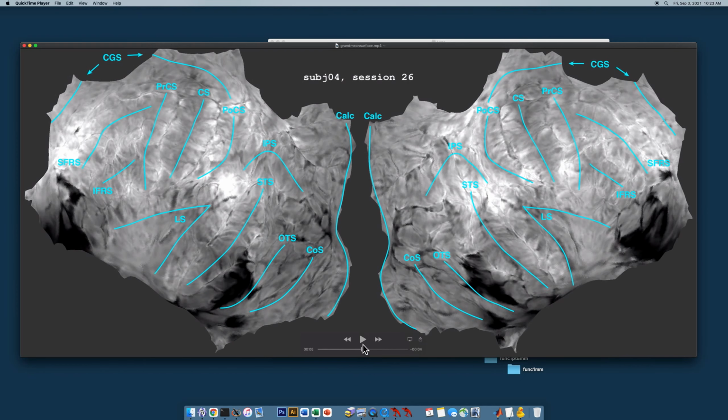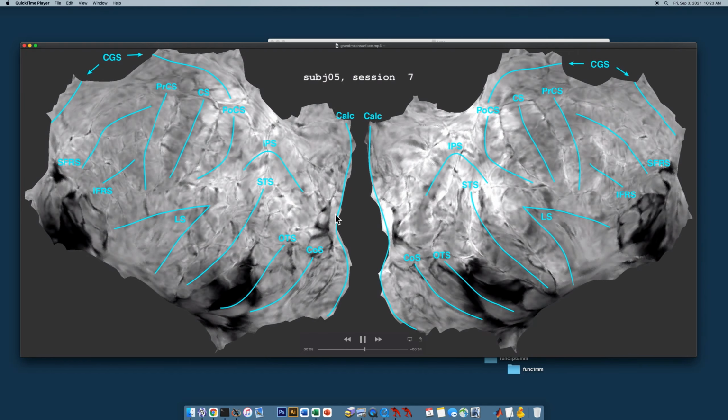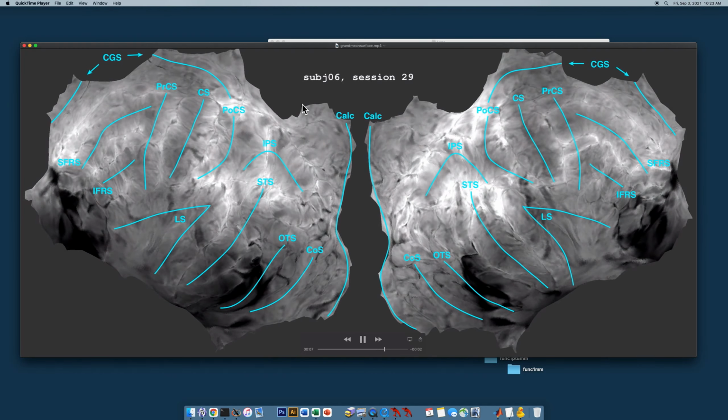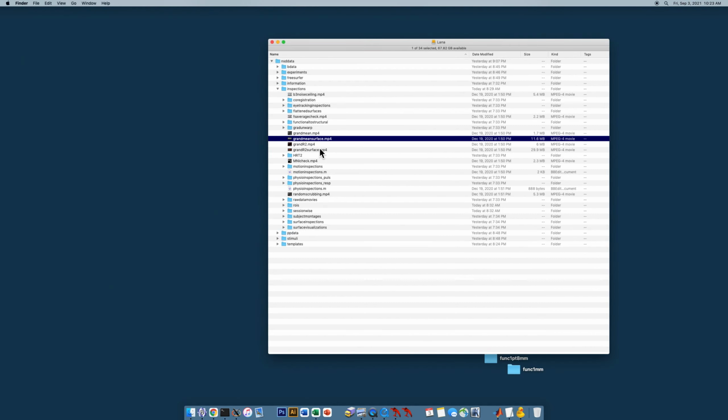And again, I should mention this is all in FS average space, so these are theoretically aligned cortically or curvature based, and yet there's still massive differences, at least in this mean signal intensity.